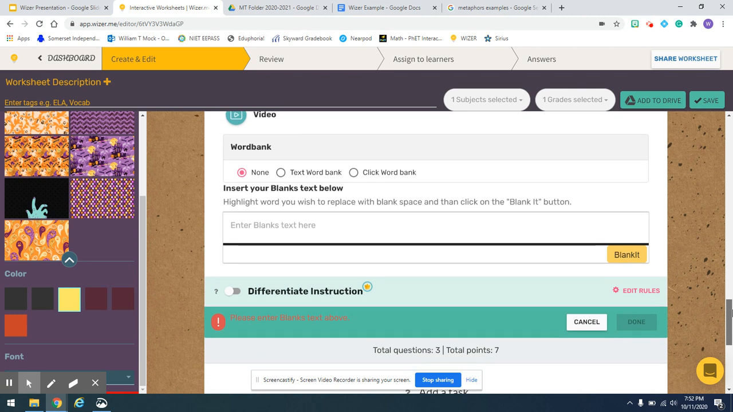Now you have three different options. You can either have them type it out. That's what that none part is. You can have them do a text word bank, or you can actually have them click on the missing word banks or word sections here.